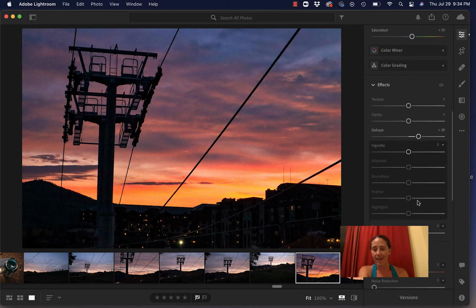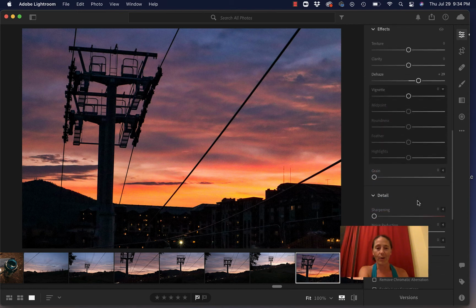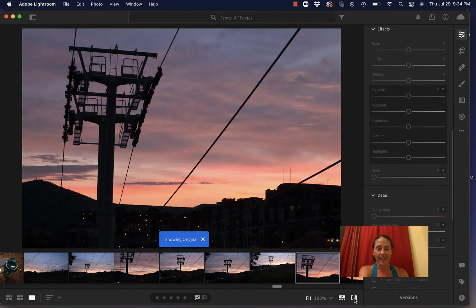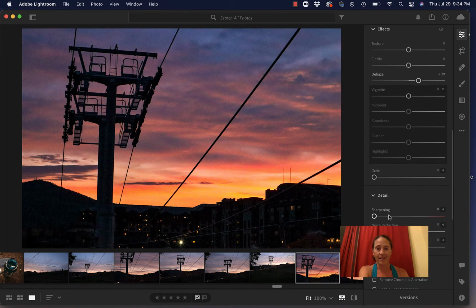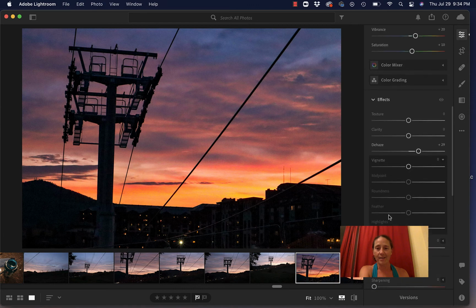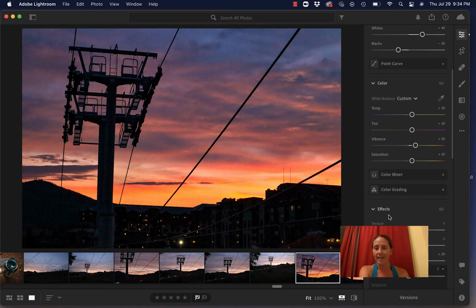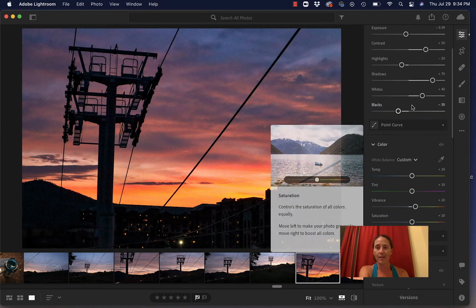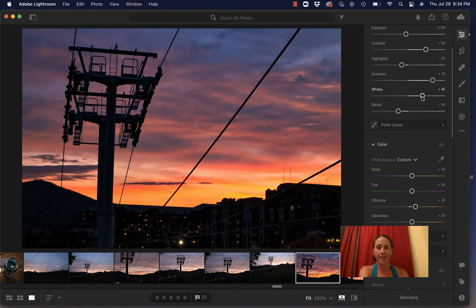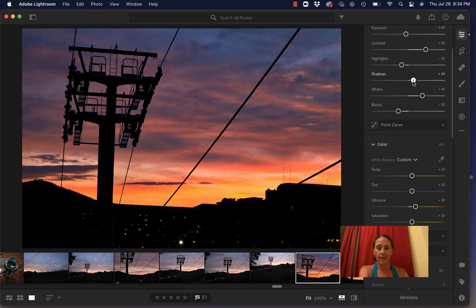Yeah, I think that is about all I want to do with that photo. We go back to that and then back to the new one. I love that. I'm just going to go back and just check out the whites here, the shadow, and see if we bring that back down.